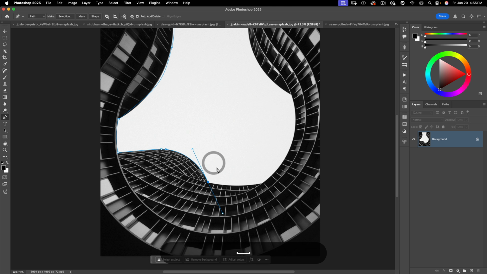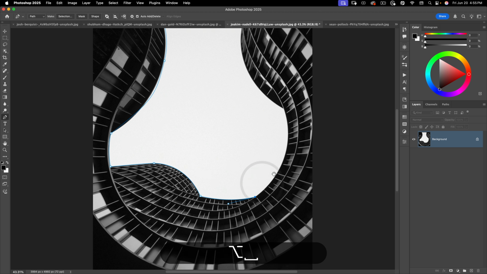Another thing here is if you hold down Option and just click on this, it'll cut it off. And now when you make a new one, only the right side handle here will influence this curve. This one here has no influence. So again, hold down Option or Alt, cut that off.